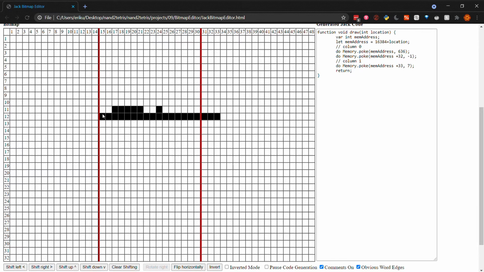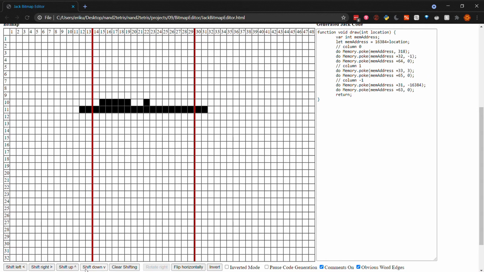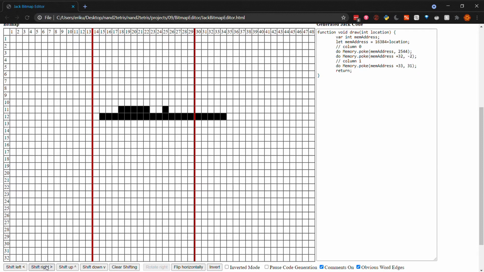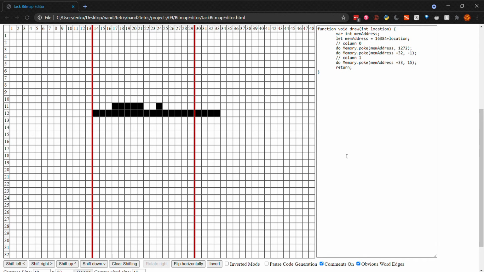The leftmost of these lines always lines up with the left edge of the drawing before any shifting has been applied. So you can move the drawing relative to these boundaries simply by using the shift buttons, and this will be very useful for animation frames, as we'll soon see. Since this mode is ideal for animations, there's other additional features that correspond with it. You'll notice that there's now an option to choose the number of horizontal shifts that you use between frames in an animation. Let me show you why this is important.